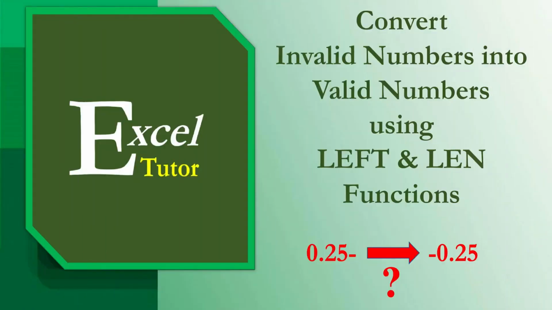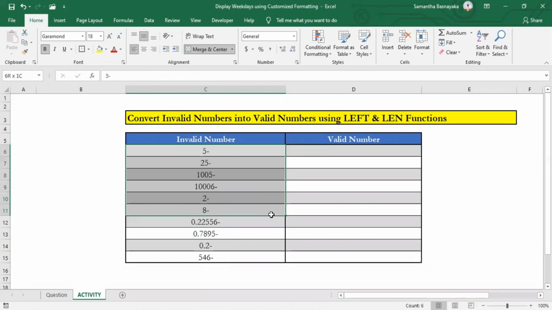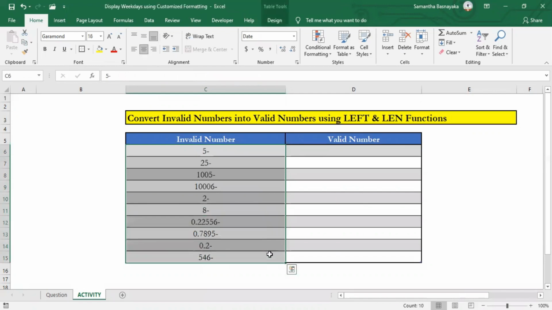Hello everyone, today I am going to explain how to convert a set of invalid numbers to valid numbers using Microsoft Excel. For that purpose, I am going to use this number set which contains different numbers with different numbers of characters.